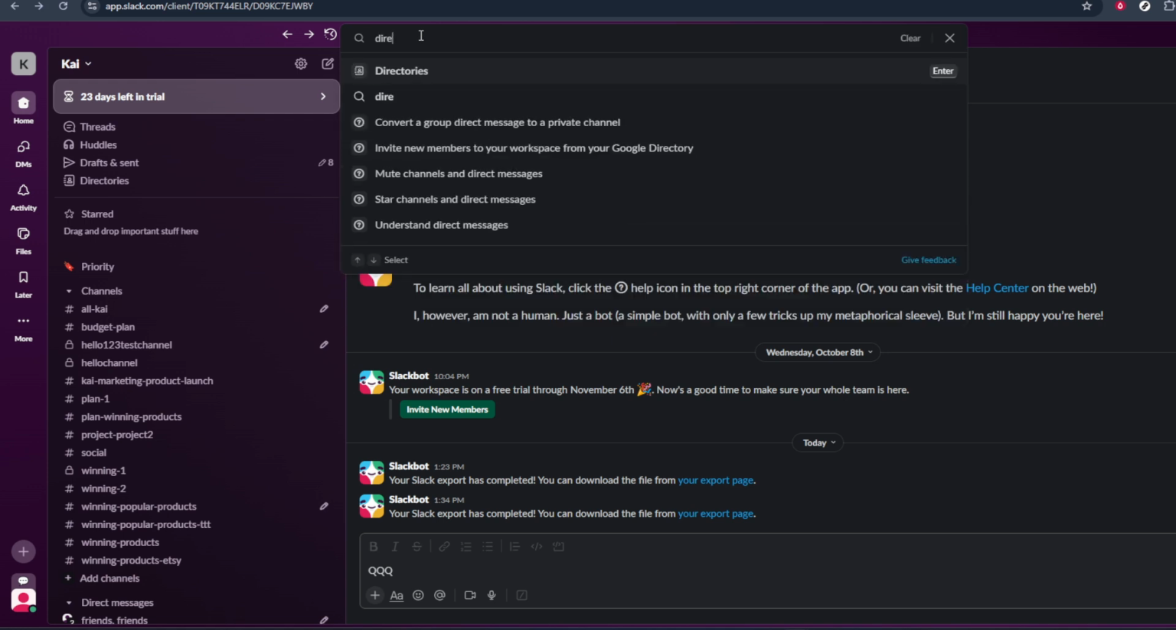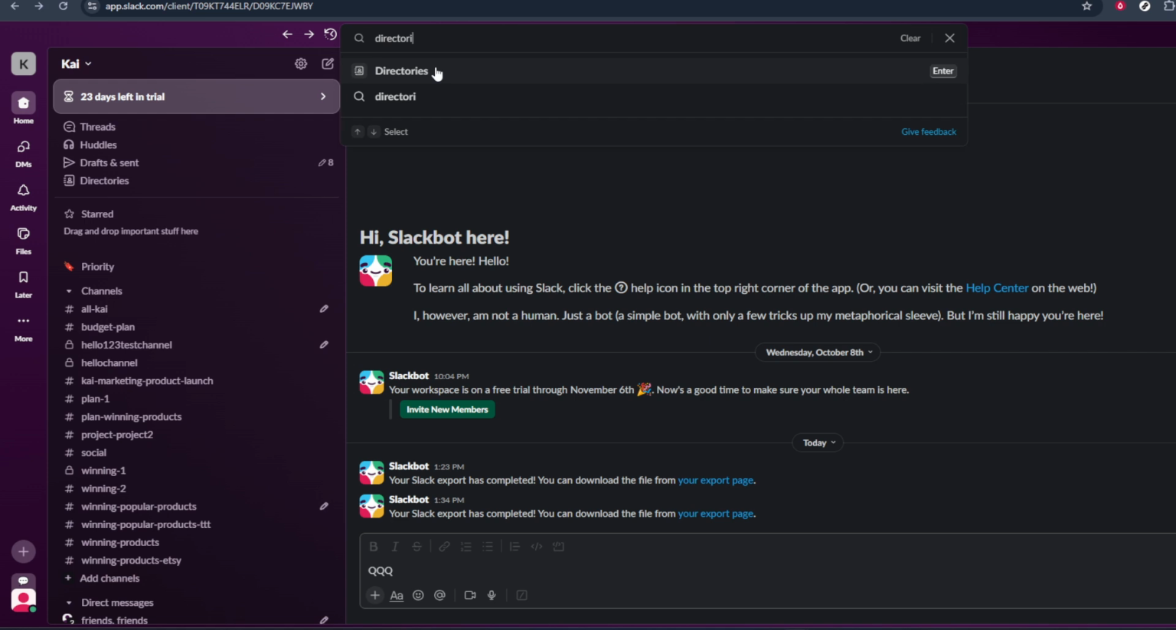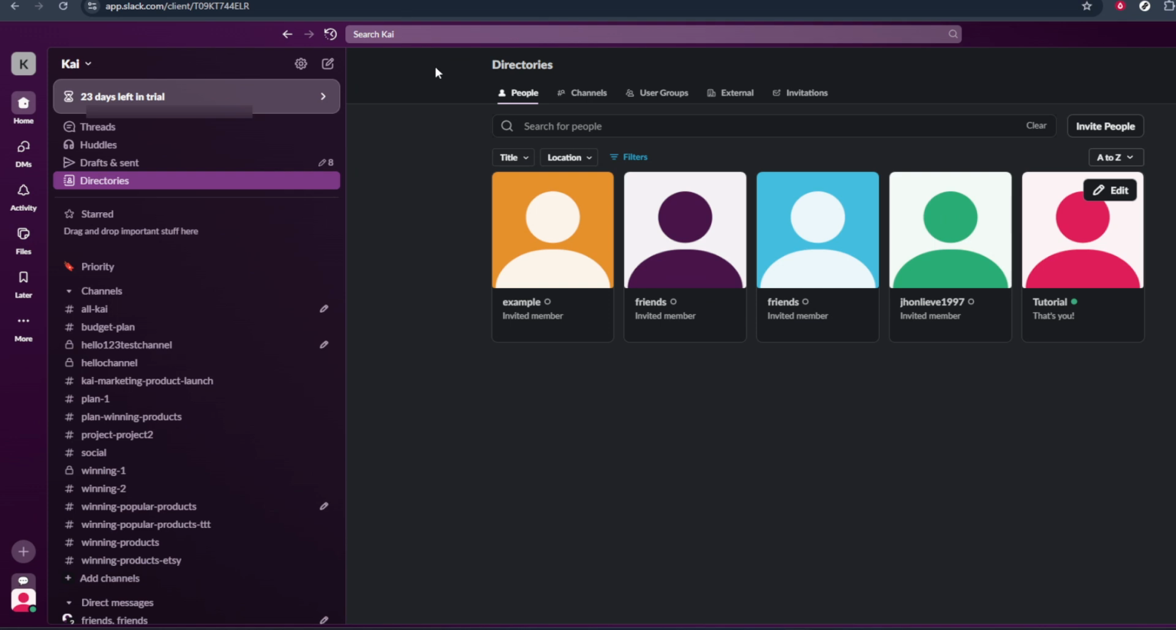In the search field, type in directories. Directories is the key component we need to locate because it houses many of the management features, including the ability to filter and identify user roles within the workspace. Once you have typed directories, you'll see a drop-down populate with results. From here, just click on Directories to proceed further. This will take you into the section where you can view different members of the workspace.